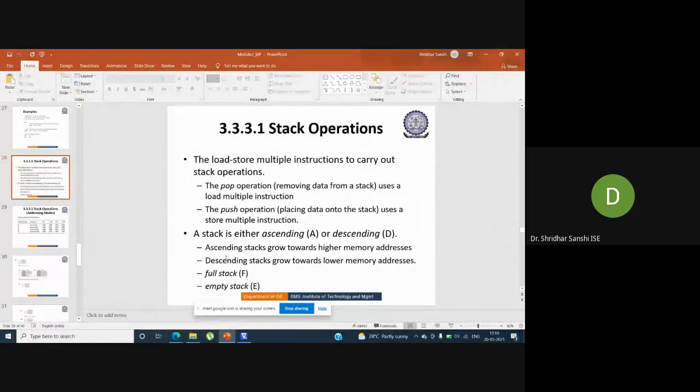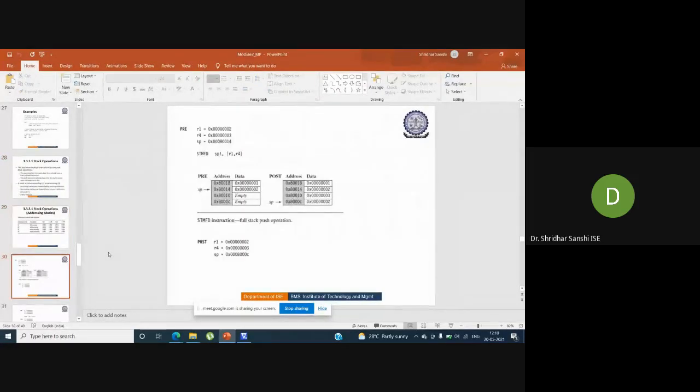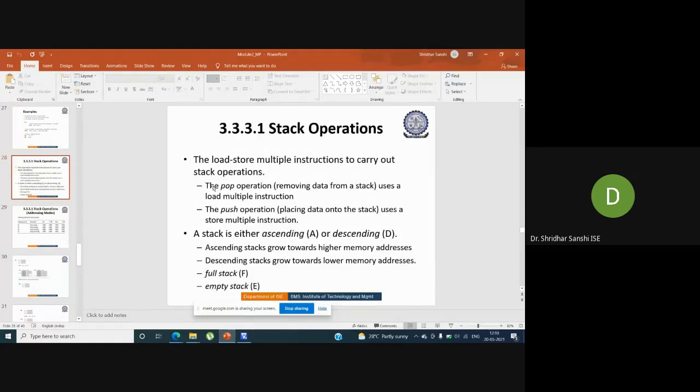There are two more points you need to remember. One is whether you are working with a full stack or an empty stack. This you need to check. So what do you mean by full stack? I'll tell with an example. There are two types of stack operation: one is full stack operation and another one is empty stack operation.